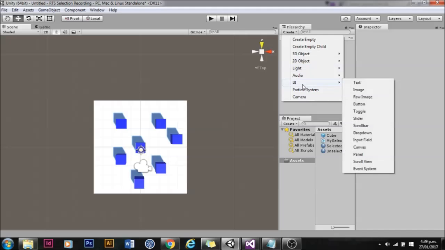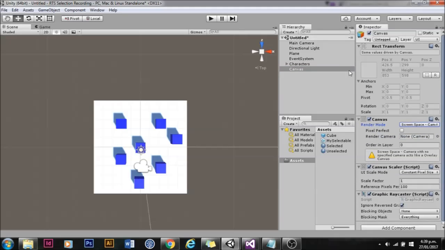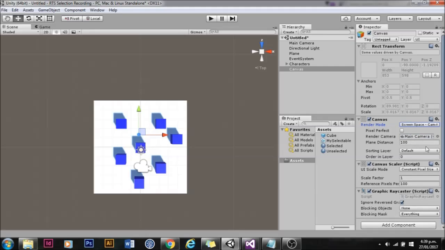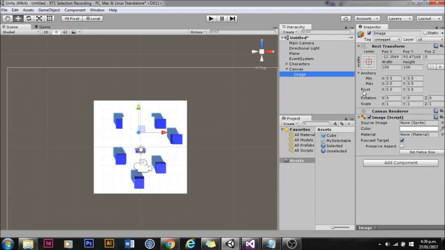Alright, now we're going to implement our drag selection. So we'll start off by creating a canvas. We'll make it camera space. Camera space just makes the math a little bit easier. We want it to be closest to our camera, so we're going to make the plane distance 1. We'll then create an image on that canvas, and this image is going to pick up our drag. So we'll just call it the drag handler.